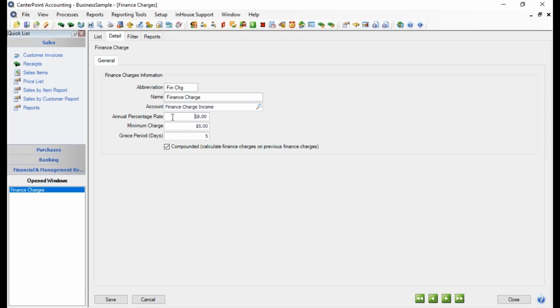Then you can enter in what the annual percentage rate for your finance charges is. And if you have a minimum amount that you charge, we're going to enter it into the box here. How the minimum amount works is, let's say that a particular customer's finance charges only came to $4.10 in a particular period. Well, we're going to bump that up automatically to the minimum charge of $5. So instead of getting charged the $4.10, they're going to get charged the $5.